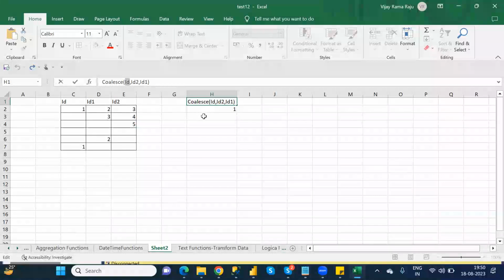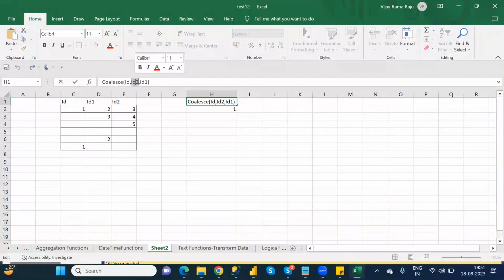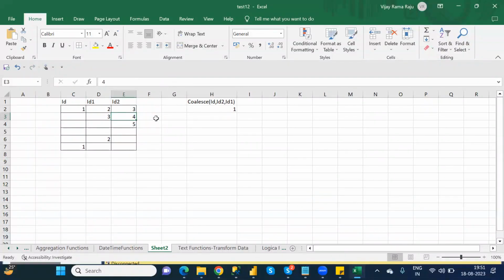Next, coming to the second row. Which column is there? ID. In the ID, is that a not null value? No, it is a null value. That's the reason it will go to the second column. In the coalesce, what is the second column here? ID2. In the same row, what is the ID2 value here? 4. Is that a not null value? Yes, it is a not null value. That value it will return here itself. Understand or not?